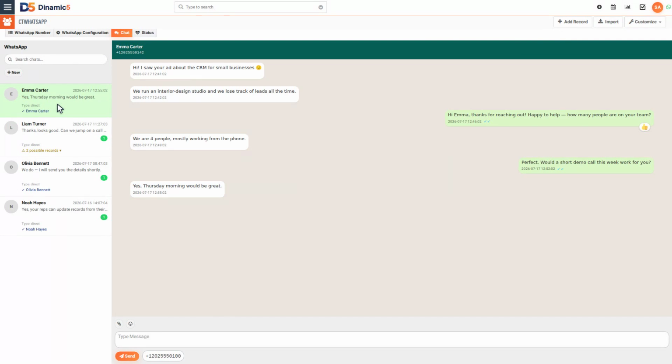Inside, it's the same WhatsApp chat you already know. Their messages on one side, your replies on the other. The difference is where it lives. It's in your CRM, so anyone on your team with permission opens the same thread, instead of it being stuck on one person's phone. Now the part that ties WhatsApp to your CRM.